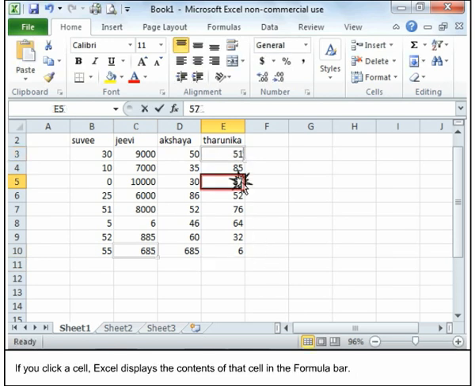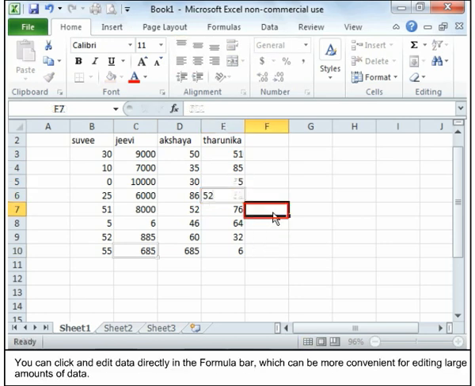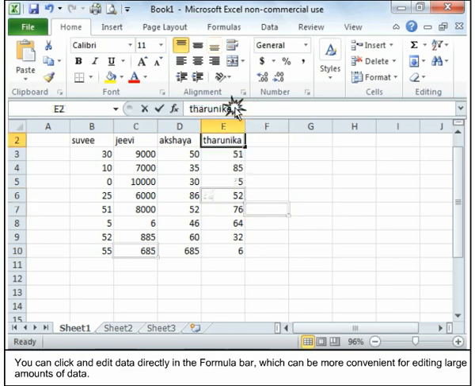If you click a cell, Excel displays the contents of that cell in the formula bar. You can click and edit data directly in the formula bar, which can be more convenient for editing large amounts of data.